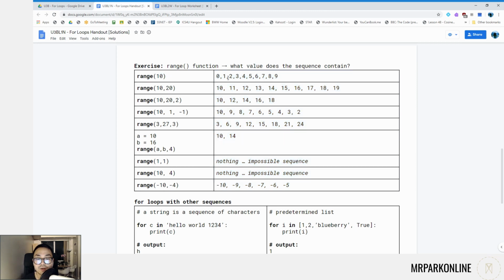So for range of 10, we start at 0 because it only has one parameter and goes all the way up to 9, not including the 10. Here we have range of 10 to 20. I start at 10. That's my a value. It goes all the way up to 20 and not including that. Here, I'm starting at 10, going up to 20, going up by 2. So I go 10. The next number is now 12, 14, 16, 18. 18 plus 2 is 20. I can't include that last value, so I stop.